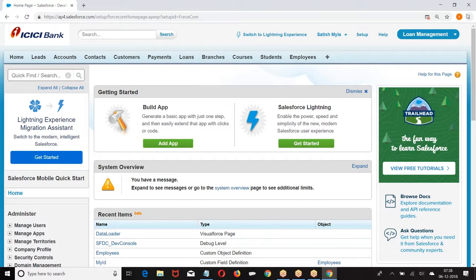On custom objects, we have "allow reports." Do you remember that option? At the time of creating a custom object, we have an optional feature called allow reports. If I enable the option called allow reports, Salesforce will create a standard report type on the object. By default, on every standard object, a standard report type will be created. On custom objects on which you have enabled the allow reports option, Salesforce will create a standard report type.